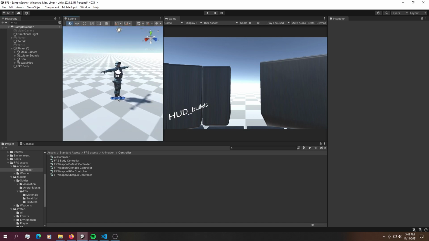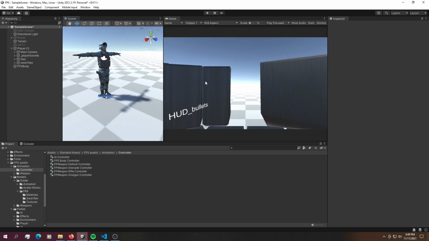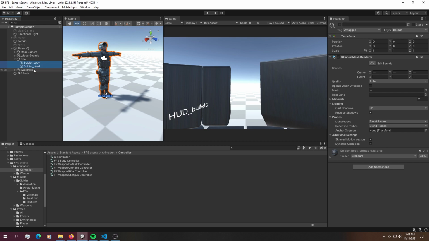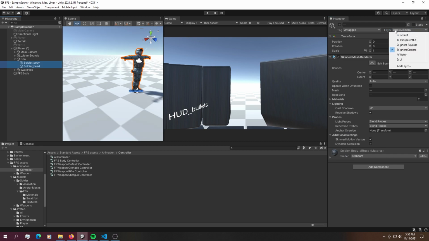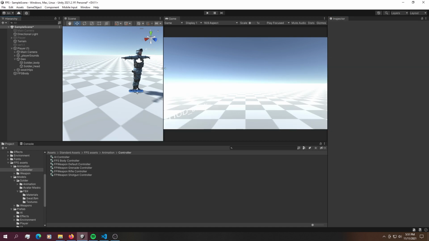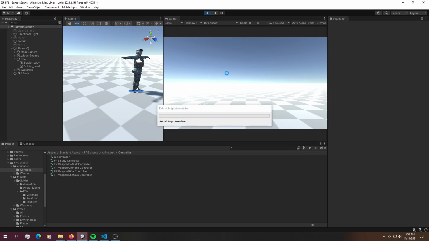And the last thing that we want to fix is we don't want to see our body. We just want to see the hands. So we're going to go into geo, select soldier head and soldier body, and we are going to ignore camera right here. So we're just going to change the layer into ignore camera. After having changed this layer into ignore camera, we're gonna go into the actual main camera and change the culling mask, and we are going to untick ignore camera. Okay, so now we are done with that.